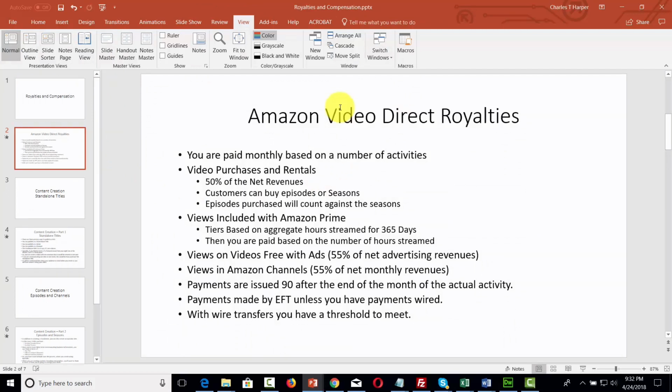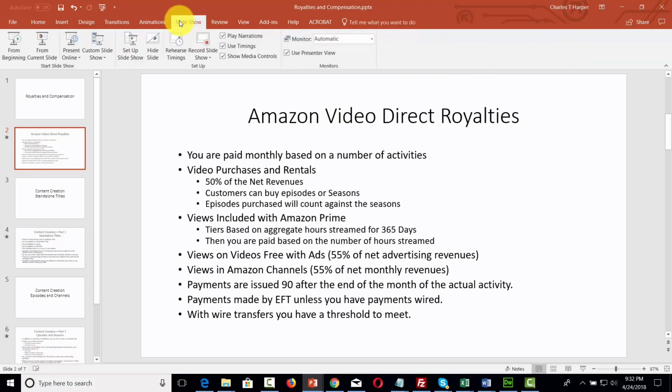And what we're going to do now is go to the Slideshow tab. When we go to the Slideshow tab, we want to make sure that this box is ticked, and that is Use Presenter View. That Use Presenter View is going to help us, especially if we have two monitors. So what we're going to do is go to the slide that we're going to start narrating. And in this case, we're going to assume that this slide, the one Amazon Video Direct royalties, is the one that we're going to be narrating in our actual video. So before we start the presentation, we're going to click this button that says From Current Slide.